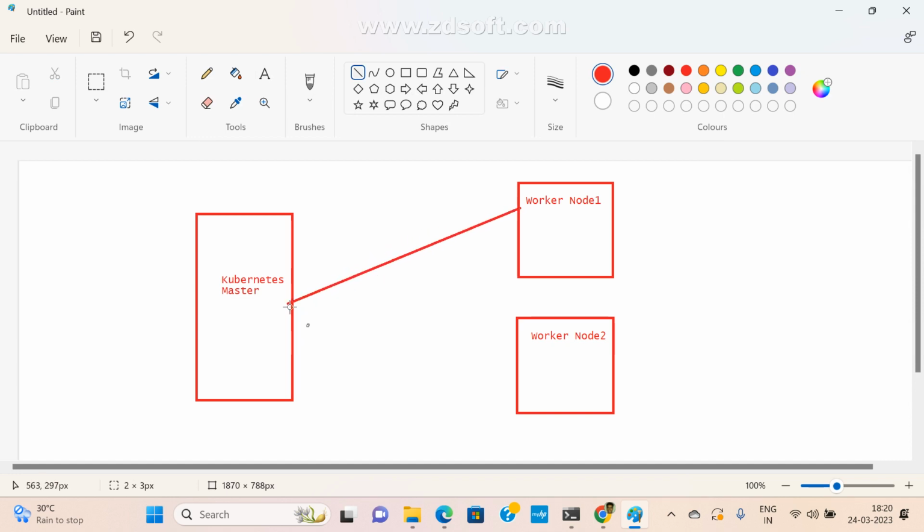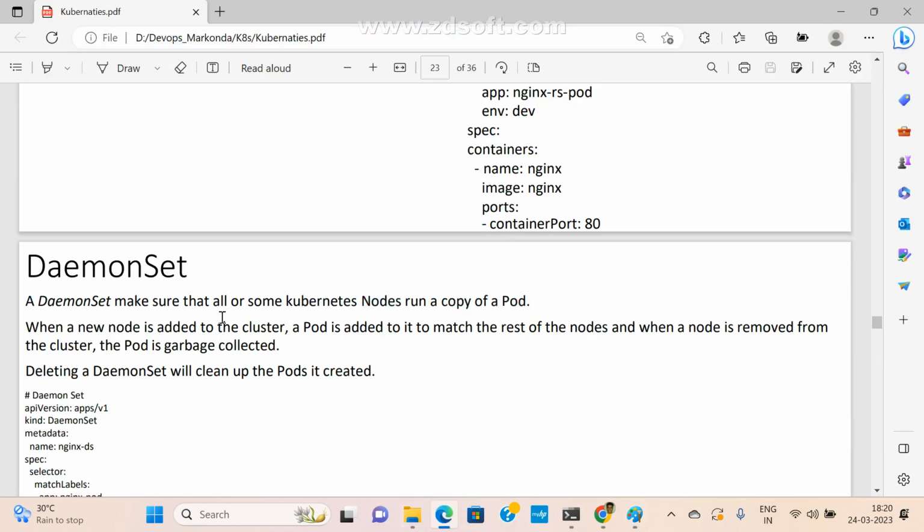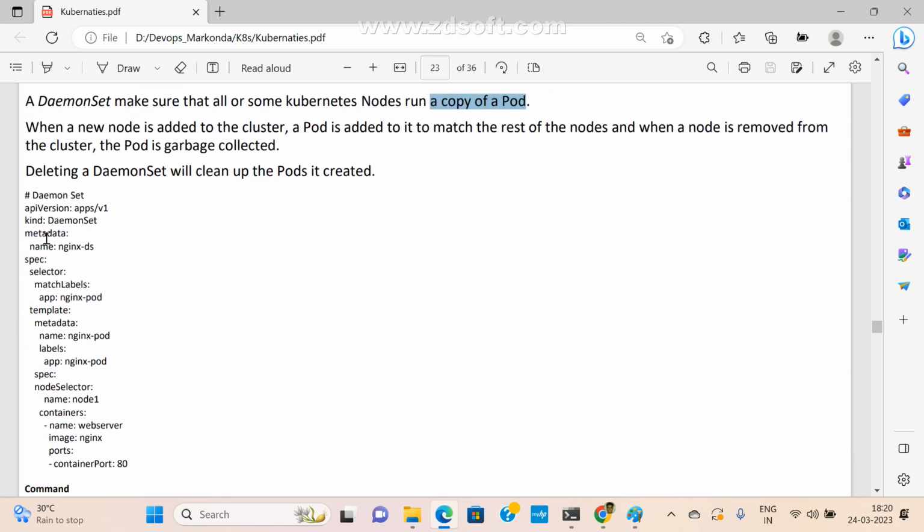Don't worry, if any new worker node is added, it will create one pod on that worker node also. Which object? That is daemon set. See here, all or some Kubernetes nodes run one copy of the pod. On every worker node it maintains one pod. That is the daemon set object. Here we only maintain kind equal to daemon set. The remaining story is the same, no need to change anything.